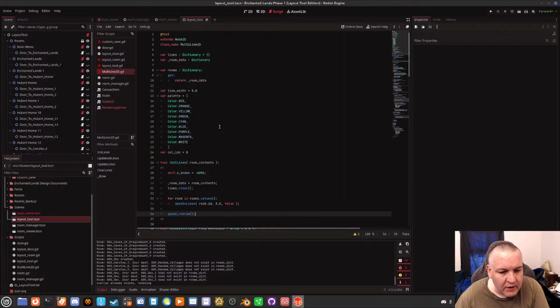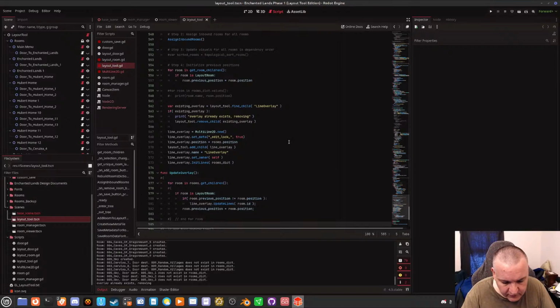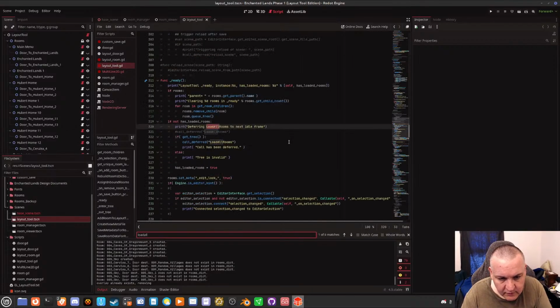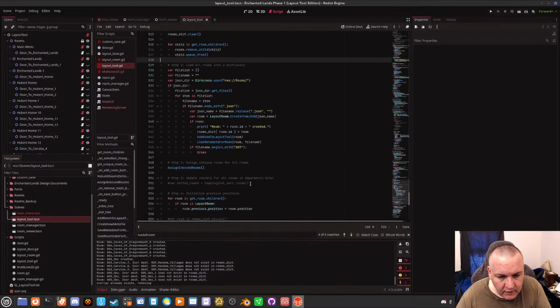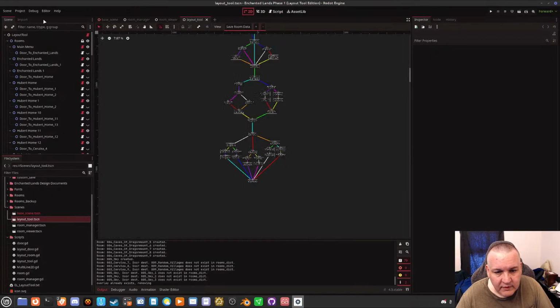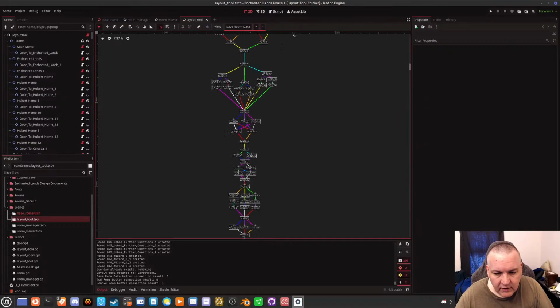I need to go to the script, though, and go into layout tool, and let's go to load all rooms. 3, 3, 3. Okay. Now we're going to comment this out so it loads in all the rooms. We're going to see what happens. Let's hope something doesn't break, because it looks like it's doing okay right now. Reload, save, scene. Check it out.